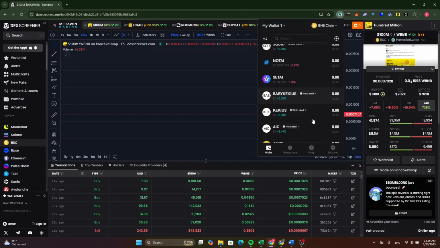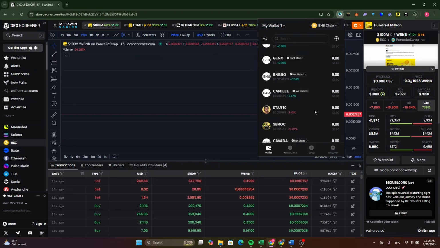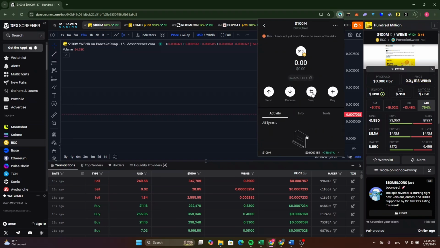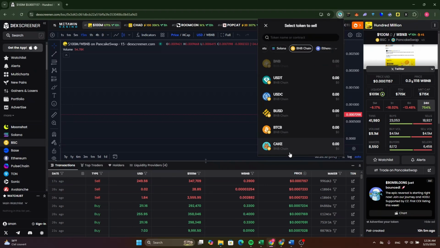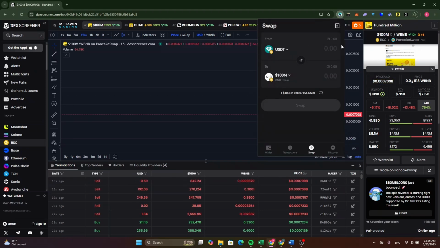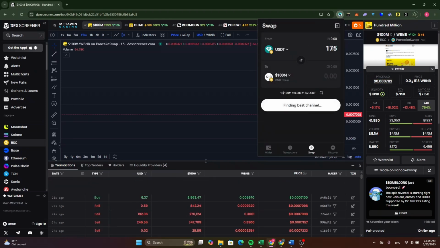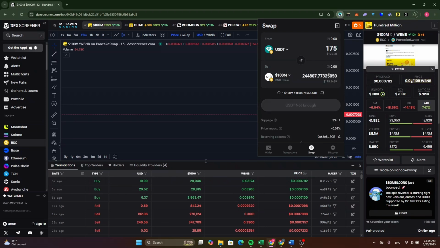Now go back to your wallet and keep searching until you find the token that you just added, called 100 million. Now click on it. Click on swap, switch from here. From the top you can select the token that you want to buy with, for example, USDT, and here you can type how much you want to buy. So here you will be able to see how much of that token you receive, as you can see. And after that, click here on swap and you will be able to buy this token.